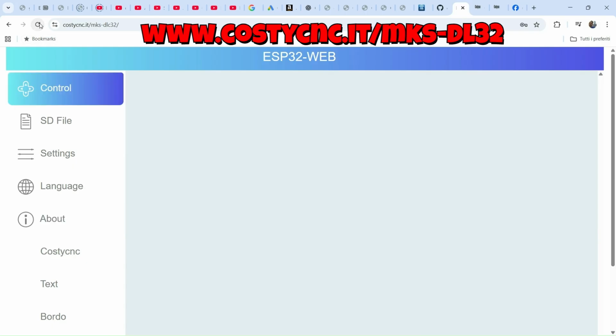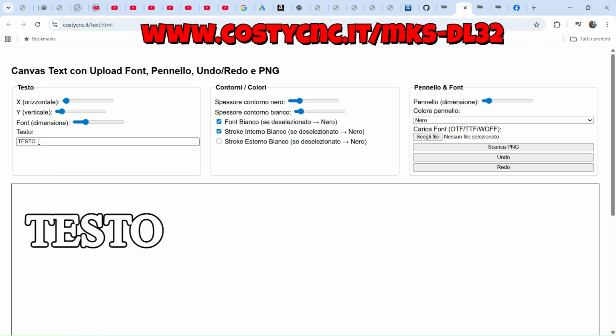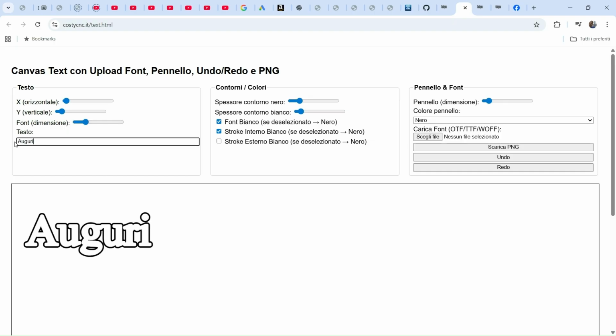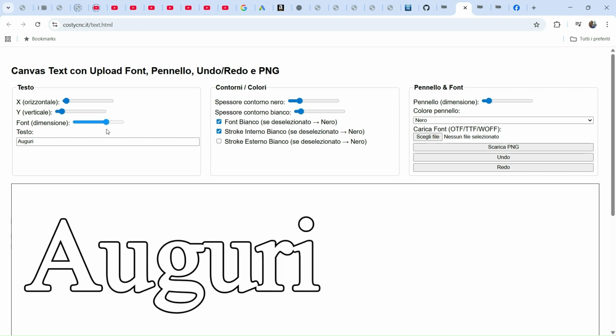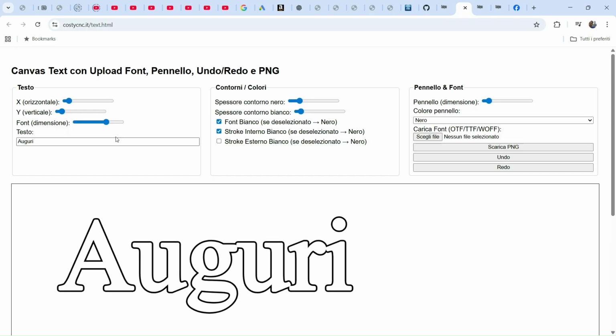Let's open it and click on the text menu. A window will appear where we can write something. I'll write the word auguri. We can make the text bigger by using the font size slider. And with the horizontal and vertical sliders, we can move the text away from the edges of the window.